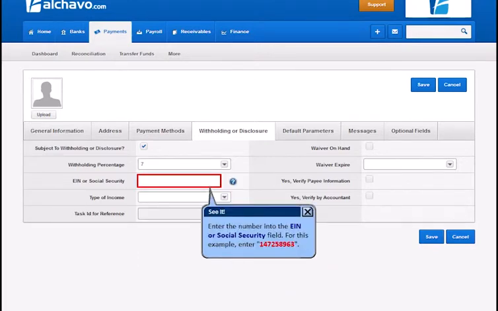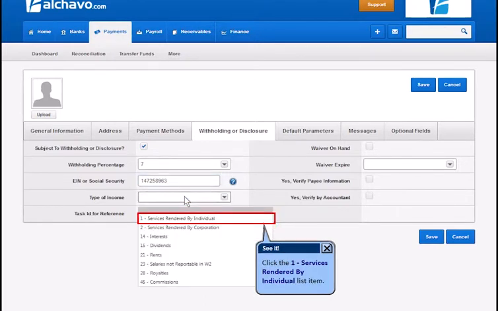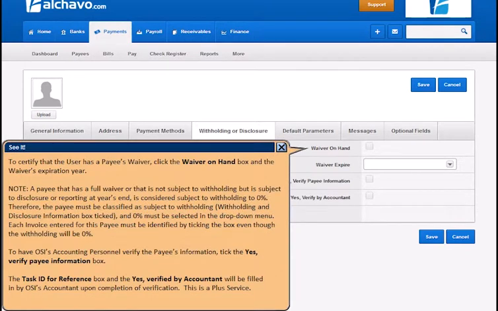Enter the number into the EIN or Social Security field. Click the button to the right of the Type of Income field. Click the 1 Services Rendered by Individual list item. To certify that the user has a payee's waiver, click the waiver on hand box and the waiver's expiration year.